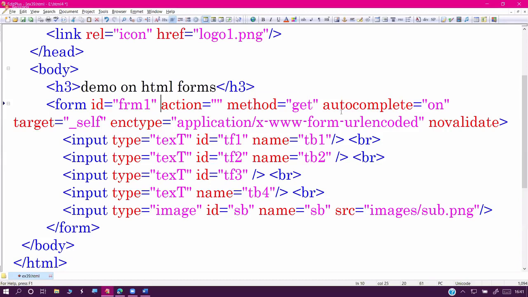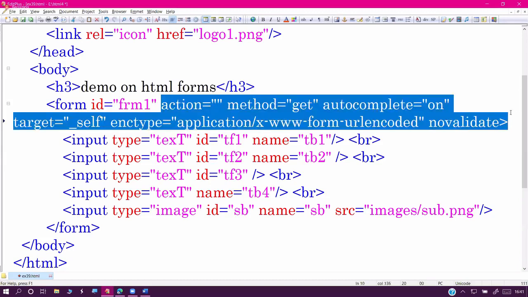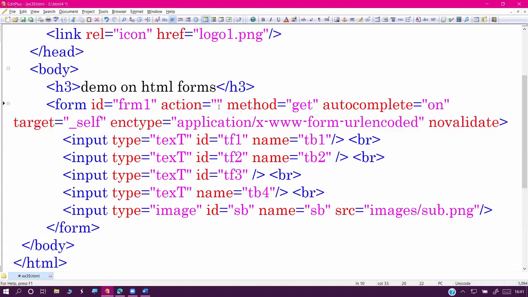These are the options of the form tag. ID is for identification purposes. Action equals URL: which program you want to call, the program URL you have to mention. If you have not specified any URL, it is self-calling, obviously. Method equals get or post.